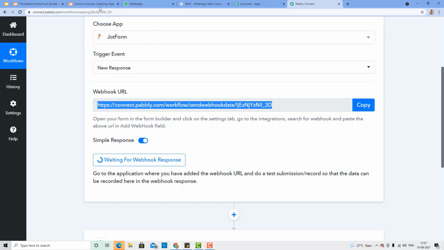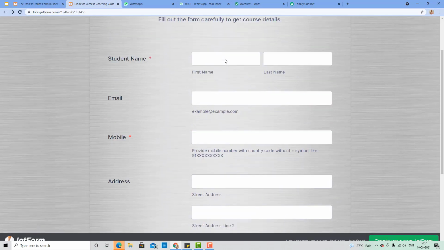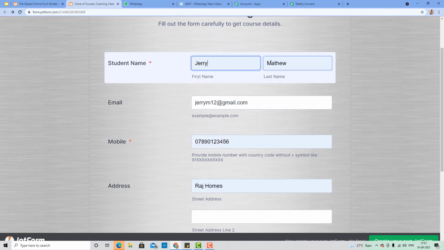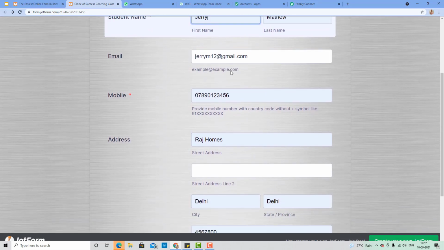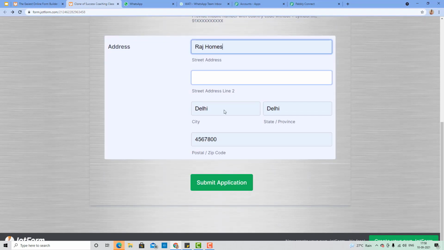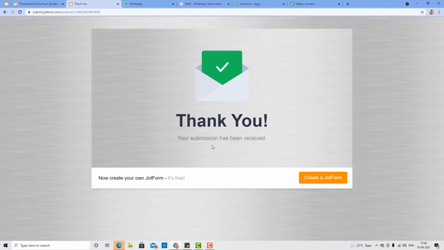Now we need to enter the data into our form so that the same data will be captured here in Pabbly Connect. So here I'm just going to enter the data for another student. So for example, let's keep it as Why. So these are all the details of Why. Okay, and here are all the details. Now I'm just going to click on submit application. Now as you can see, it is submitted.